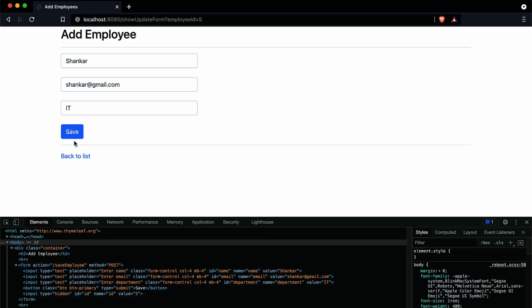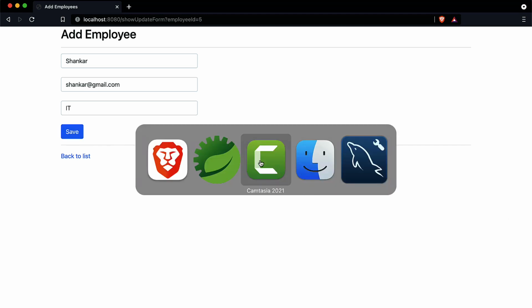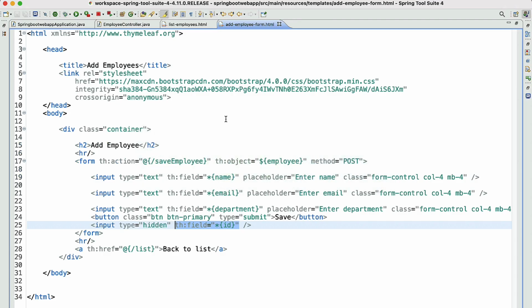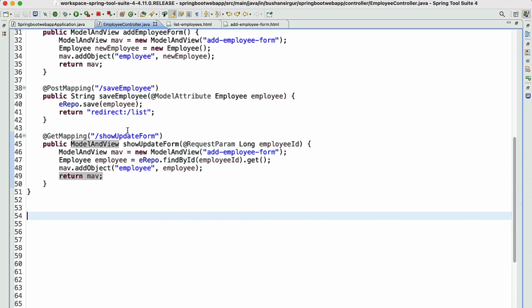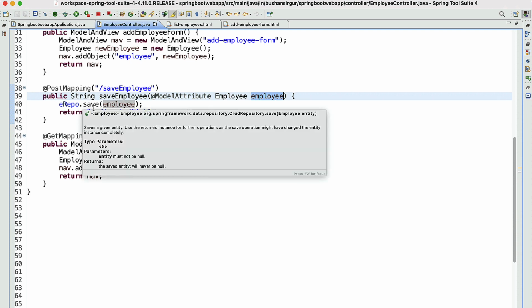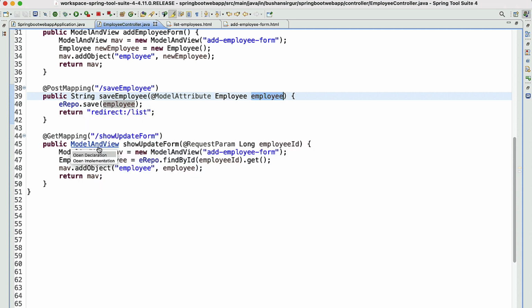So now when the user clicks on this save, it will bind it to the employee object. It will go to the save employee method, and this time the employee object does contain the employee ID. So instead of creating a new record, it is going to update the existing employee record.